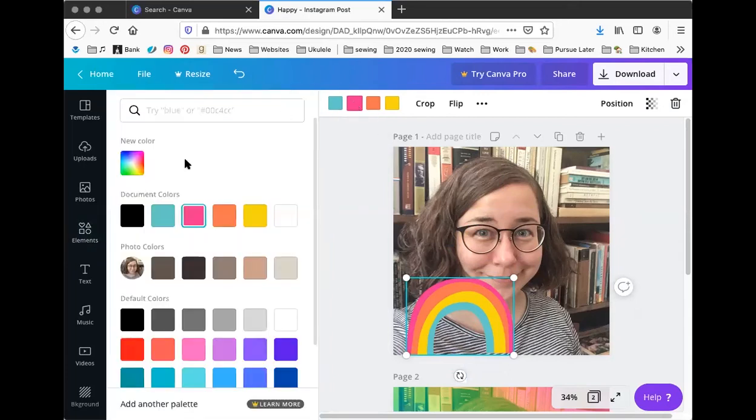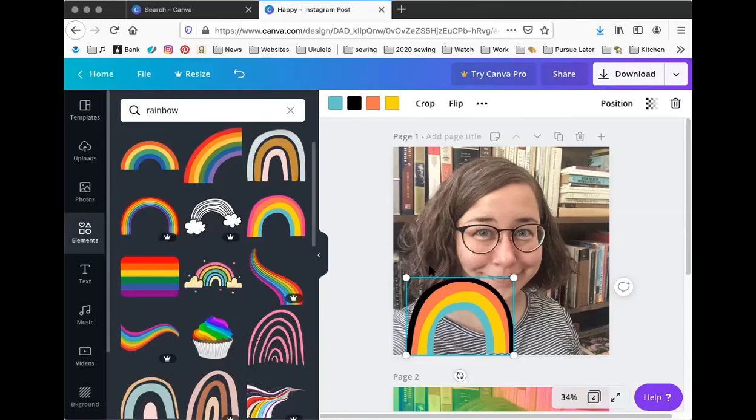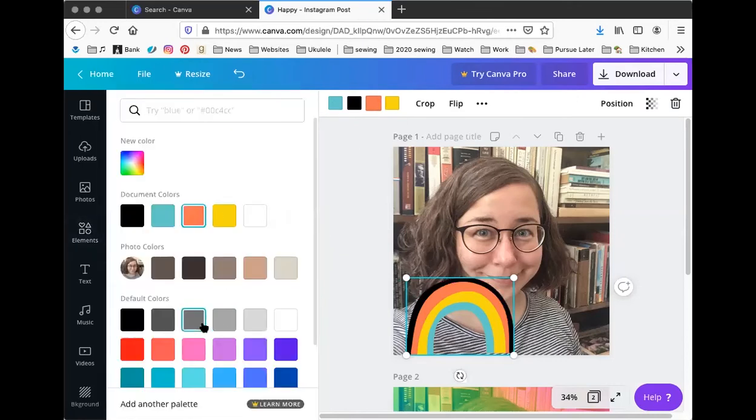So this pink is at the top. I'm gonna make it black. Orange is next. I'm gonna make that gray. Yellow, I'm gonna make it white. I'm gonna make this one purple.